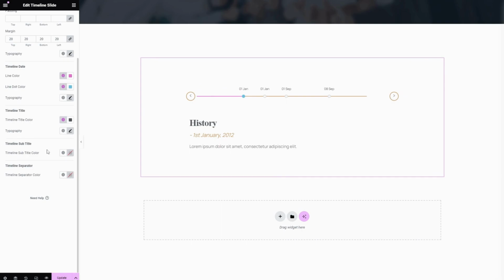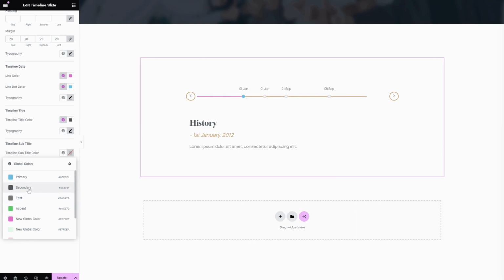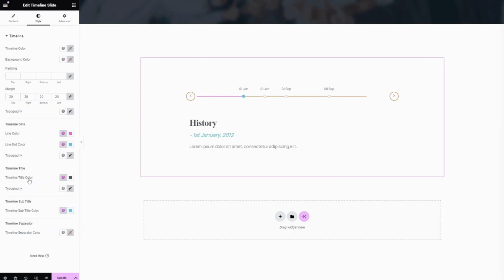The next option is timeline subtitle. You can choose your preferred color for the subtitle. And the next one is timeline separator. Choose your preferred color here for the separator. Finally update it. Let's check it in the output.